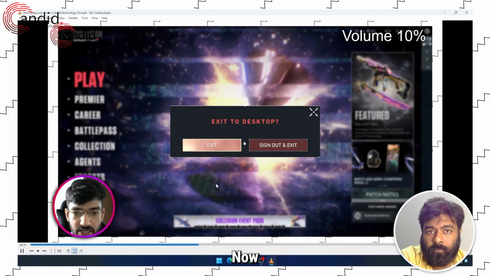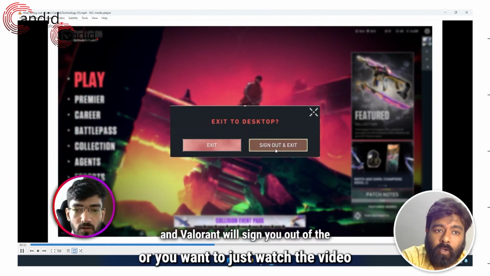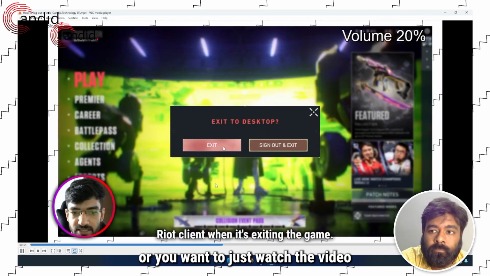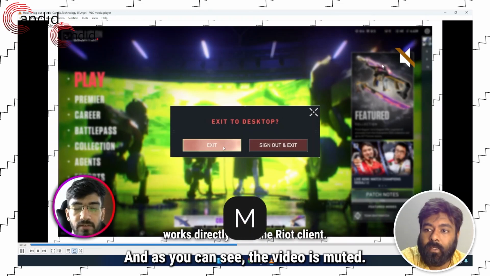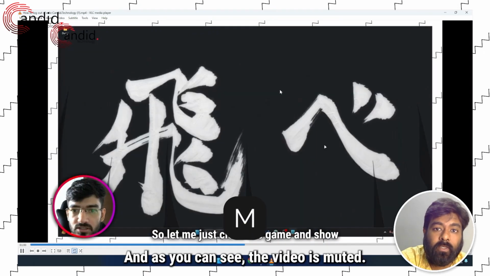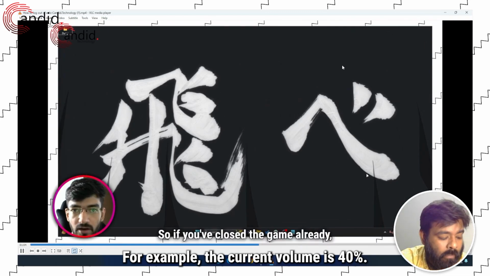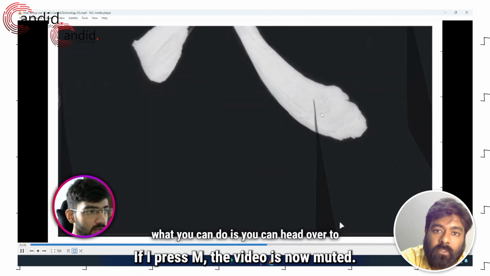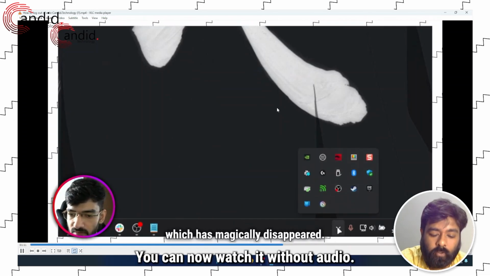Now, if the sound is too loud and you want to mute it, or you want to just watch the video without the sound, just press M, and as you can see, the video is muted. For example, the current volume is 40%. If I press M, the video is now muted. You can now watch it without audio.